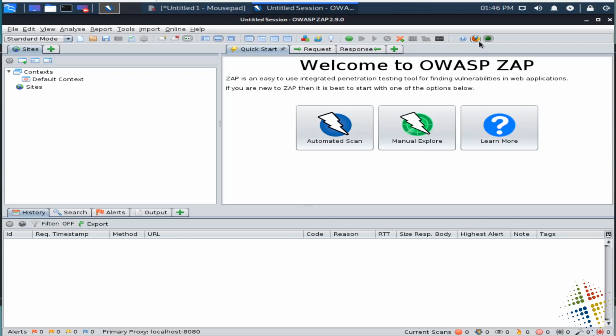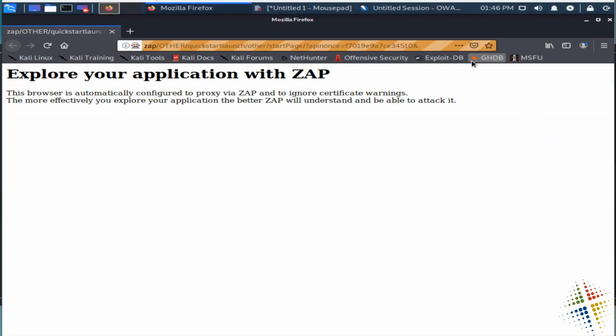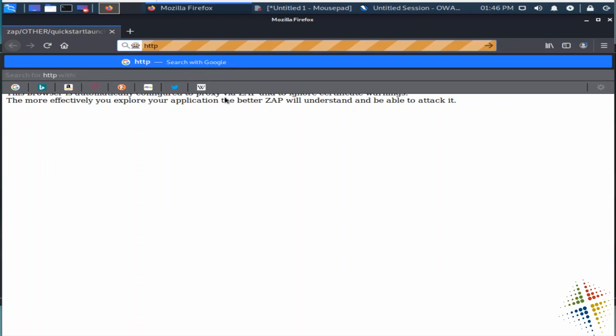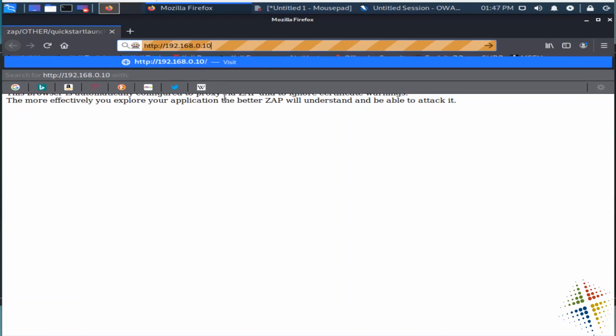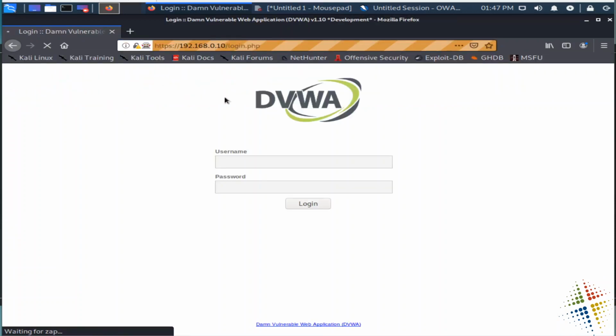I'm going to start off by saying no, I don't want to persist this session, and start. Now up on the menu bar, I see I have a little icon that looks like a Firefox web browser. If I open that up, it opens Firefox for me with OWASP ZAP set up as its proxy. Once it opens, let me browse to the website that I want to attack, which is http://192.168.0.10, which is my DVWA site.